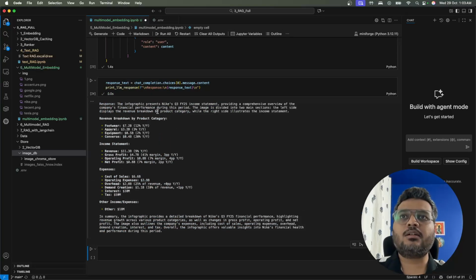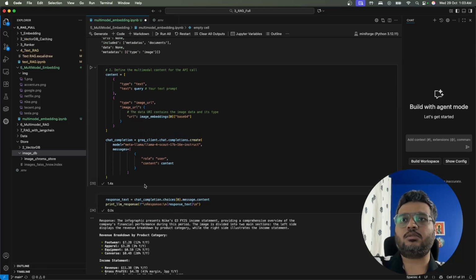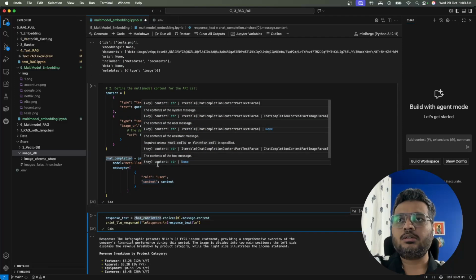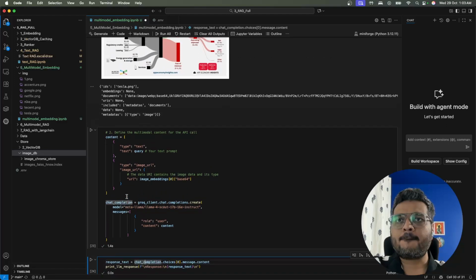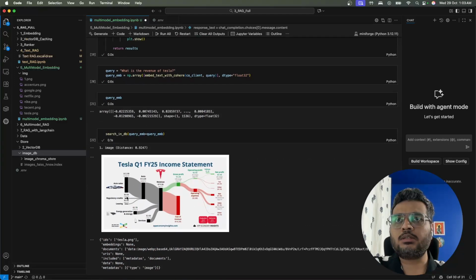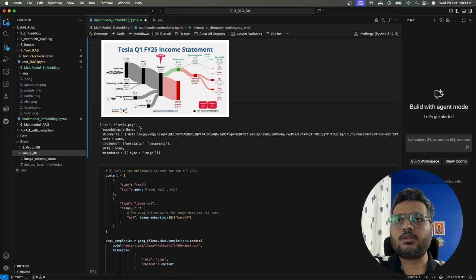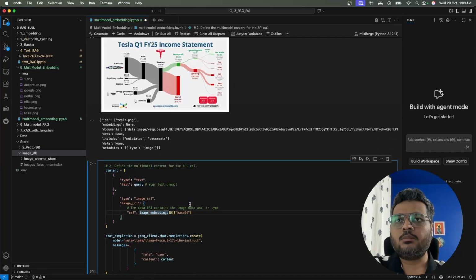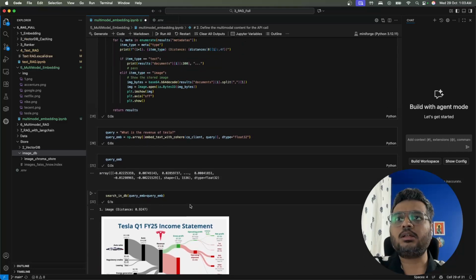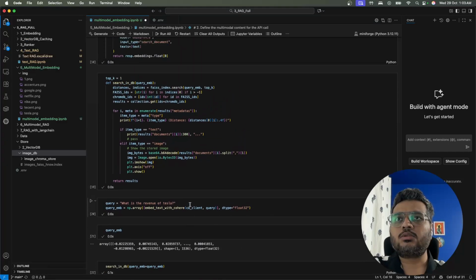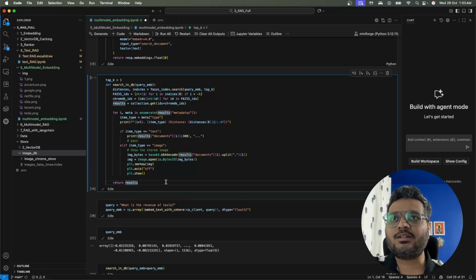Sorry, what did I do wrong here? Did I not run any of this? So I've run this, correct? I've executed this. Image embeddings, zero. Okay, I think that I have not stored the image embeddings anywhere. Let me store it, one second.